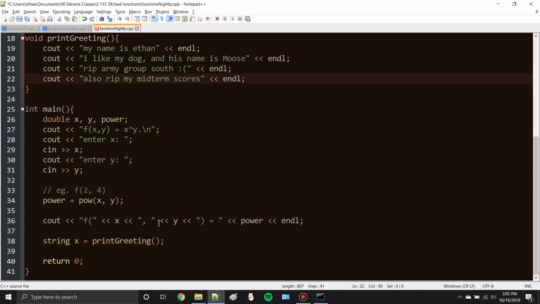The reason is, if I do string x equals print greeting, well, print greeting doesn't return a value. It does stuff, yes, and it will do that, but it doesn't return a value. So it's as if you haven't really passed a value into the string x. So this will definitely give you an error. The correct way of going about it is to have it as its own line. So don't do this. If it's void, just give it its own line.